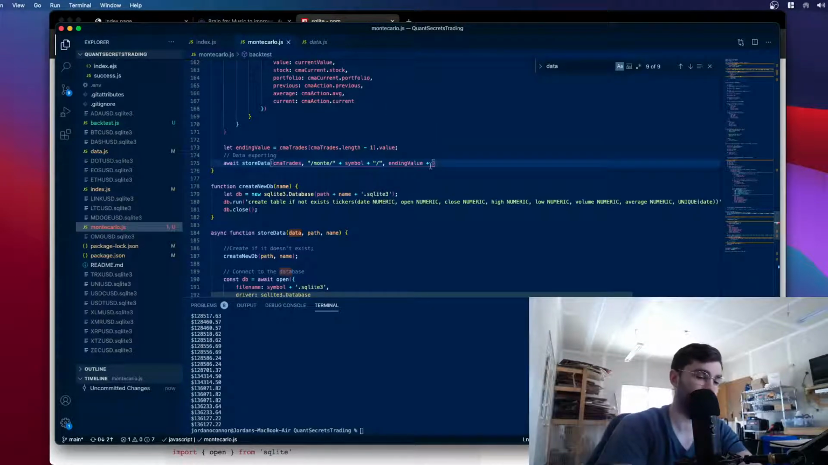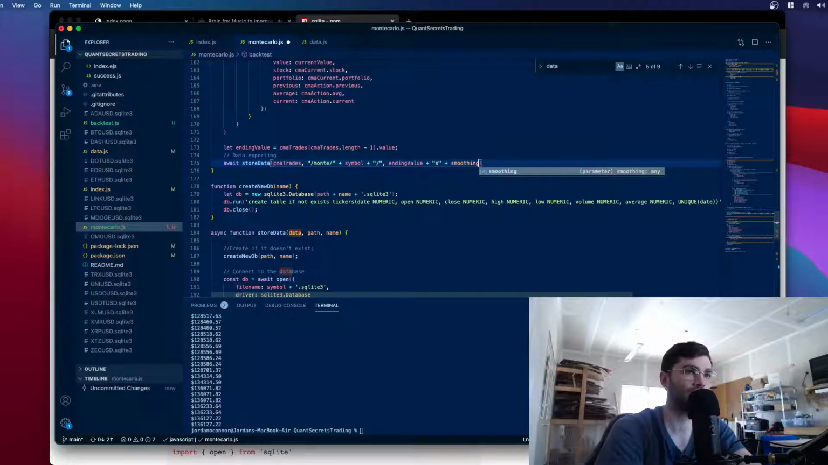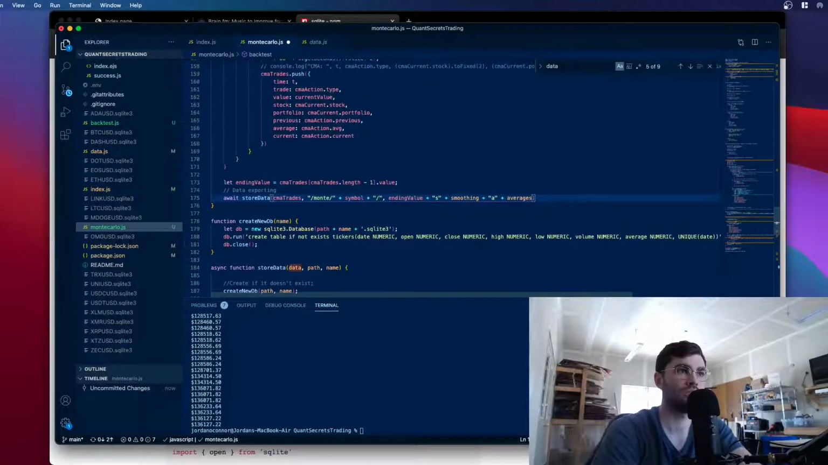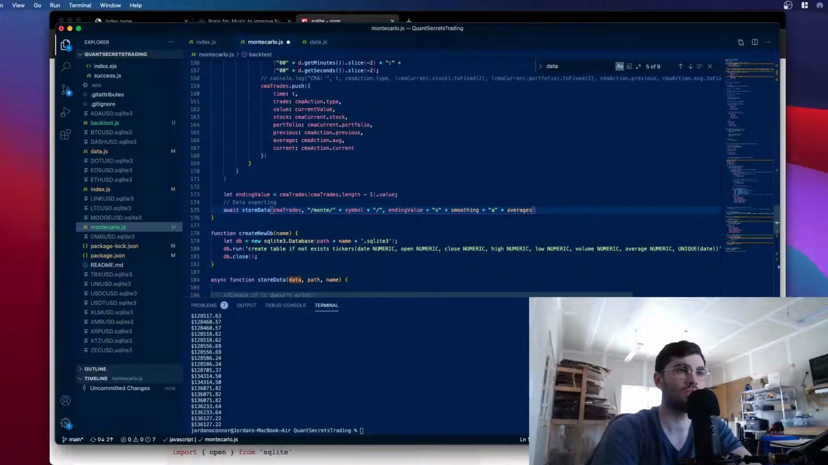So I'll do smoothing plus averages, and then I'll do... I guess I can do this symbol, but the symbol's in the folder, so I don't think it really matters that much.